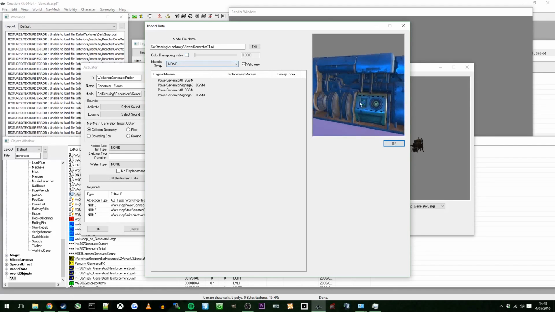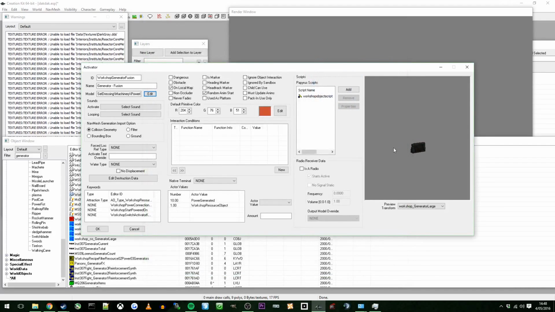A couple more things we need to do with this before we finish. Click OK. You can add some sounds, but with this model, there are built-in sounds, which I have not been able to figure out how to get rid of.